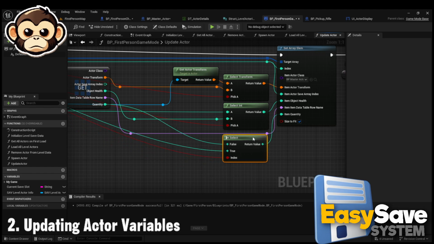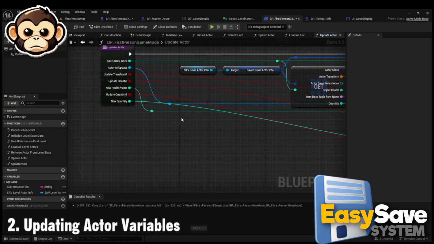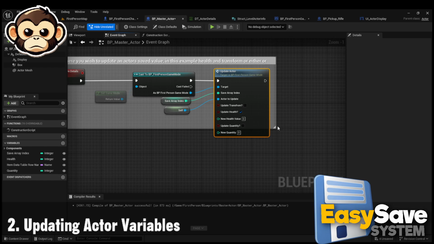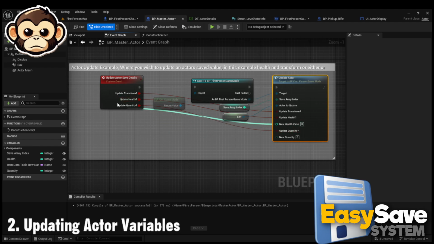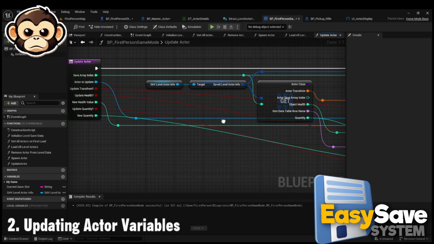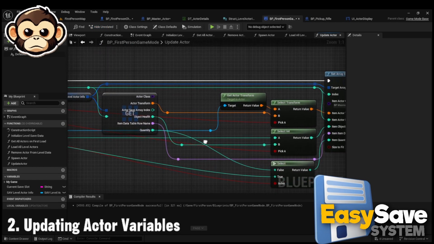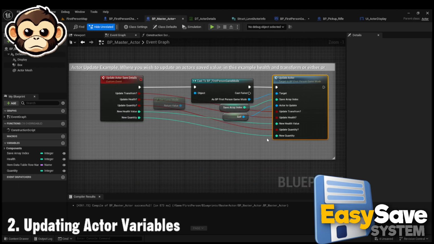So now when we save, if we make any changes to the quantity in the pickup actor, whenever we make that change, we simply call the update actor variable and pass through whatever we want. So let's get our update transform, our update health, our update quantity, and then we've got new health and new quantity, and our new transform is being pulled from the actor that we're passing over, which is always going to be self, so we don't need to add anything for that.